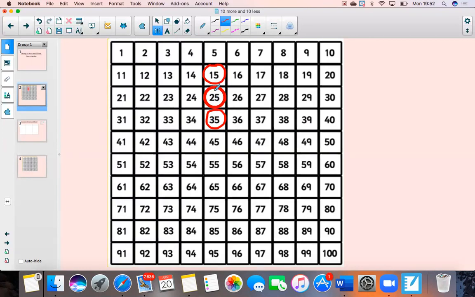So to recap, sliding up gives us 10 less, and sliding down the number on the 100 square grid gives us 10 more than a number. This pattern or this trick can help you work out what 10 more than any number or 10 less than any number will be, and you can use it to work out literally any number.